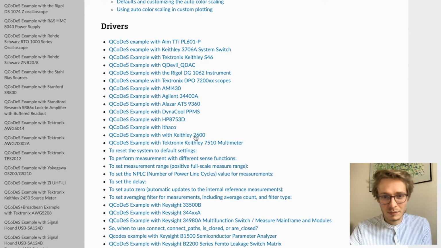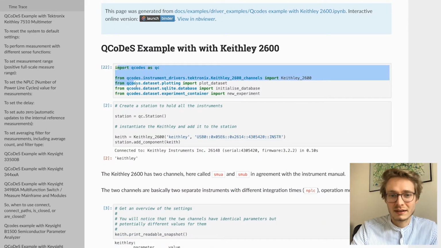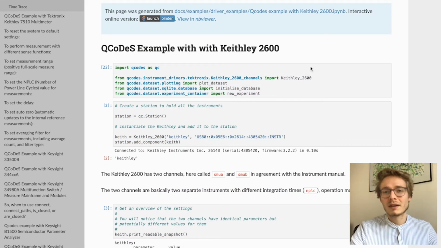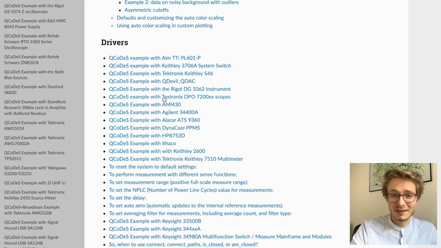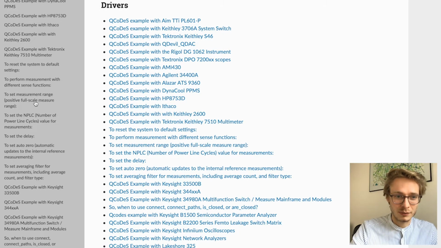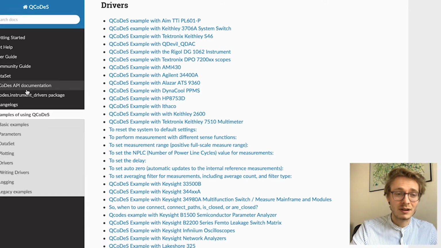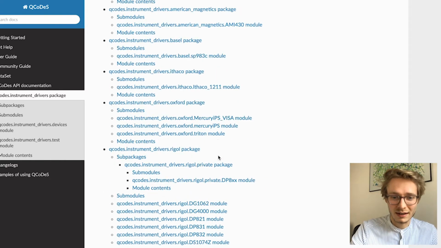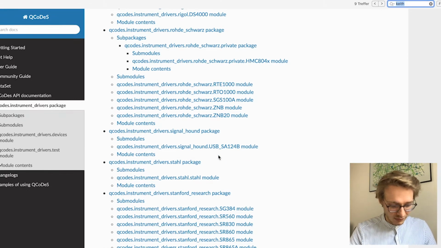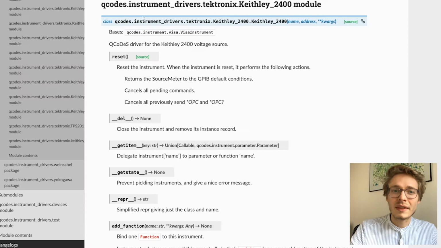Like, let's just say we wanted to look at the QCoDeS 2600. Then if I have a look at that, here is an example of how to import it. But as you can see, now in this scenario here, there is no example for the particular QCoDeS that I wanted to use. So there's different ways of finding out how to do that now. First of all, I can go back to the driver packages and then I can go to the QCoDeS that I wanted to have, which was the QCoDeS 2400 module.